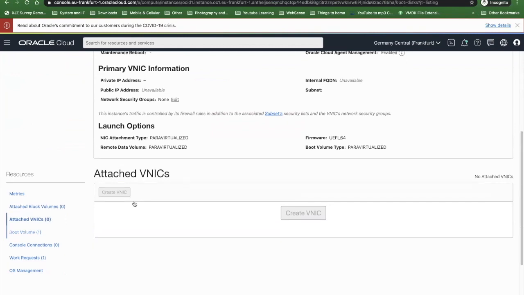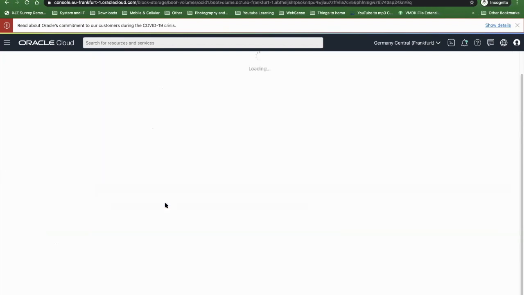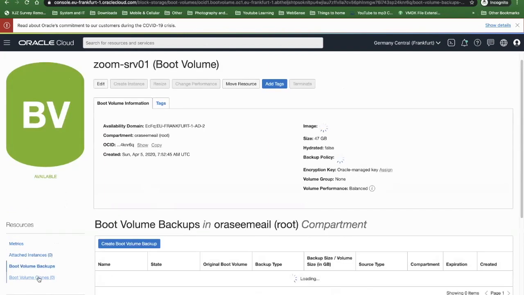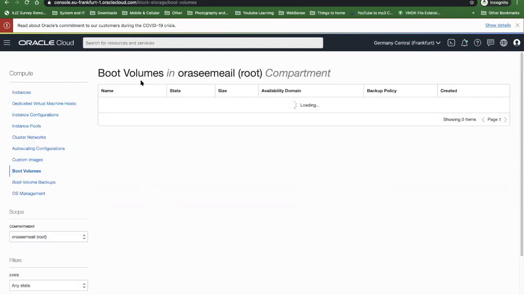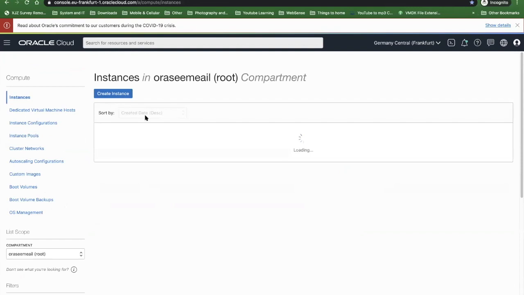A boot volume is our operating system disk, which means that if I want to clone it, for example, or make a backup of it before I make some change, I can do it here as well. I can do a backup, okay, or a clone. This is my boot volume. Instances.